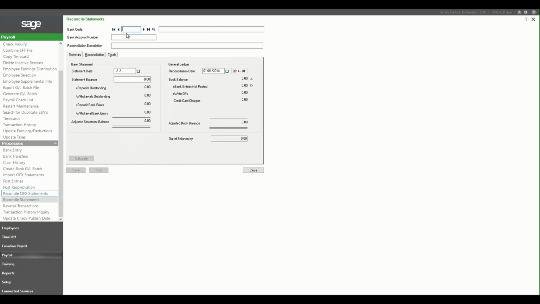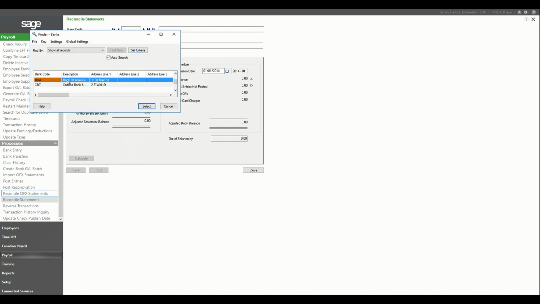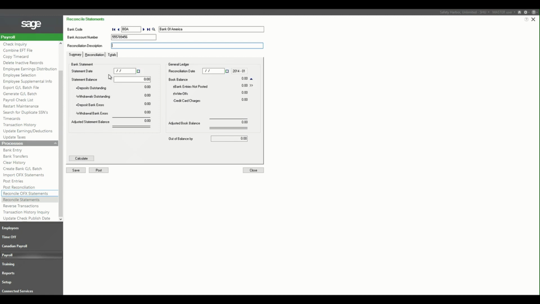To begin clearing payroll transactions, select your bank account in the bank code field. Next, add a description for the reconciliation. For example, you might include the period and year of the reconciliation. Next, in the Statement Date field, enter your bank statement date. This date determines which posted payroll transactions are included in the Reconciliation tab for you to clear.